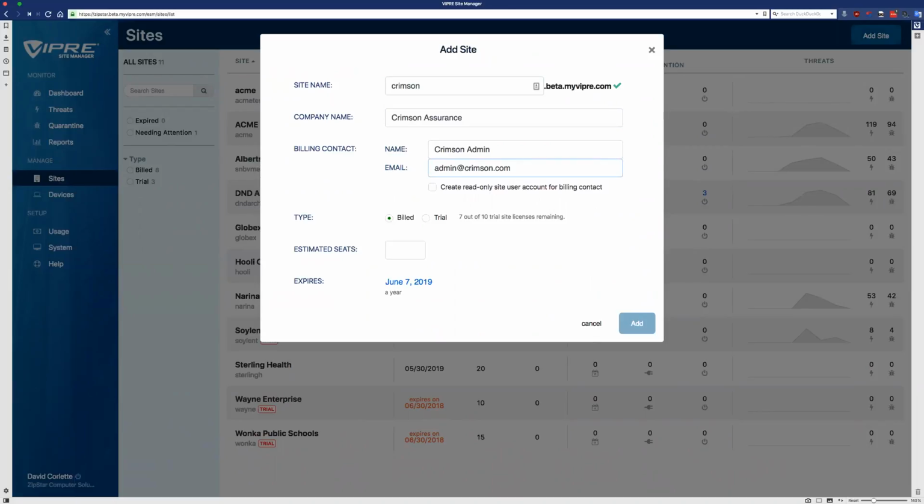Now, this just gives you some metadata about the site, but you do have an option here to check the create read-only site user account for the billing contact. What this is going to do is actually create an account on the site for Crimson Insurance. It'll be a read-only account that your tenant could use to log in and see exactly what services you're offering.